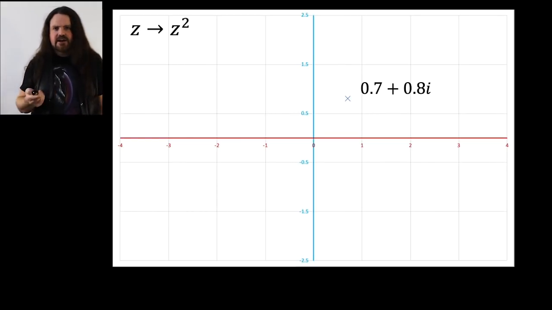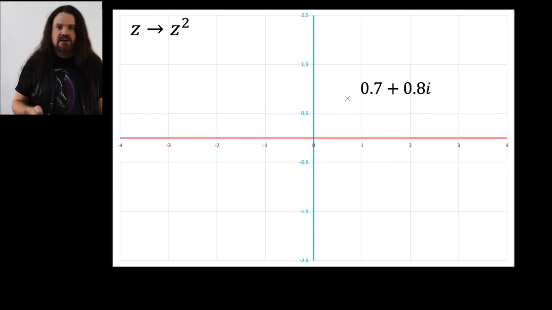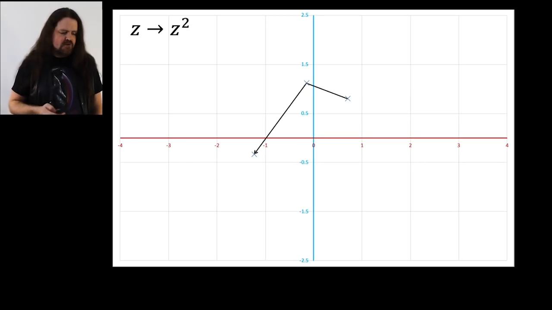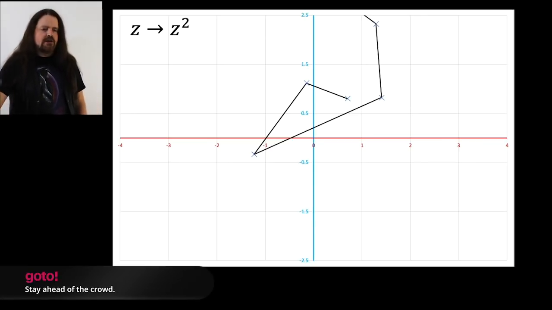Now, we're going to take a number here on our complex plane, and we are going to map this number, z, onto z squared. We're just going to square the input every time we go around. So we're going to take 0.7 plus 0.8i. We're going to square it, and it moves over here. We square it again, it moves over here. We square it again, it moves over here, and boom, it's gone. It's disappeared off our grid and gone off to infinity.